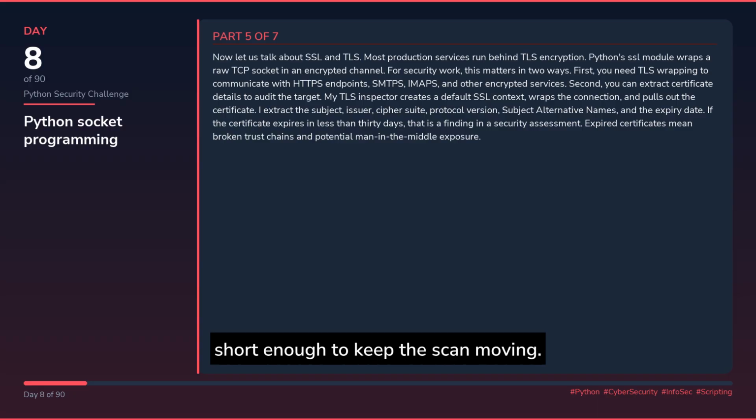Now let us talk about SSL and TLS. Most production services run behind TLS encryption. Python's ssl module wraps a raw TCP socket in an encrypted channel. For security work, this matters in 2 ways. First, you need TLS wrapping to communicate with HTTPS endpoints, SMTPS, IMAPS, and other encrypted services. Second, you can extract certificate details to audit the target.